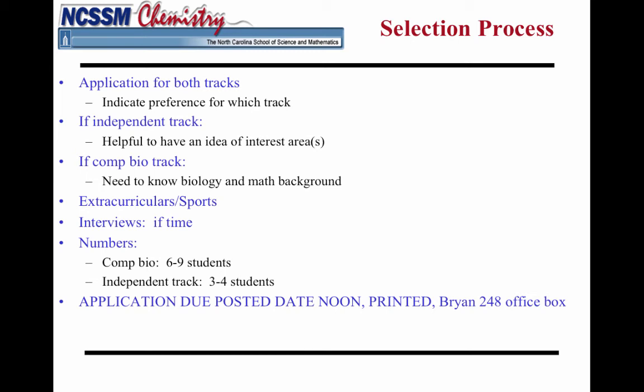If you're in the computational biology track, you need to indicate what your biology background is and what your math background is. It's nice to know what your computer science background is. But again, if you don't have any computer science background, that's okay. But again, with both the independent track and the comp bio track, if you don't like working on a computer, this is probably not the right program for you.